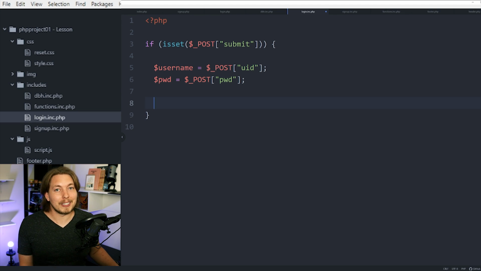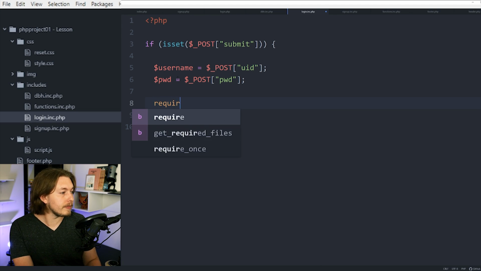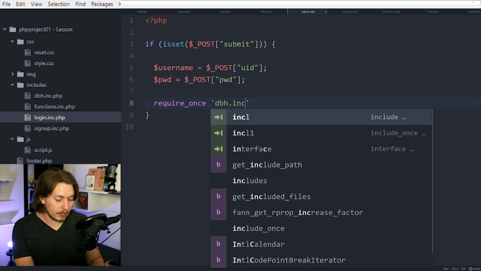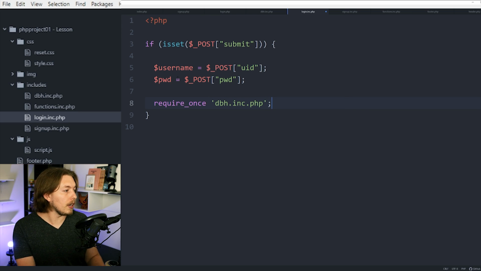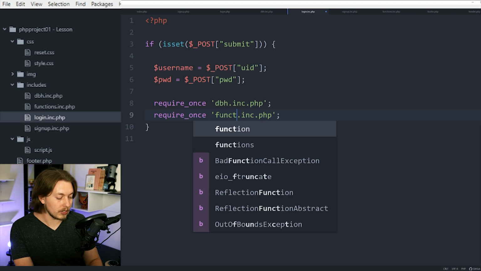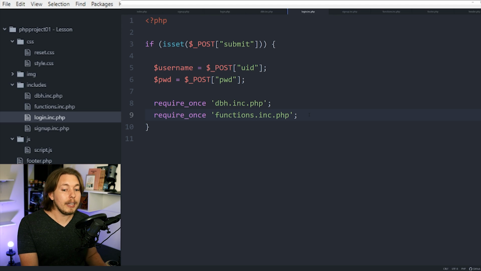And just like before, again, it's a lot of repeat we're doing here. We're going to reference the two different documents that we also referenced inside the signup.inc.php, which is the database file and the functions file. So we're going to say we want to require_once dbh.inc.php, close it off. I have to stop making errors now, so preferably close off each line. And we're also going to connect to functions.inc.php.